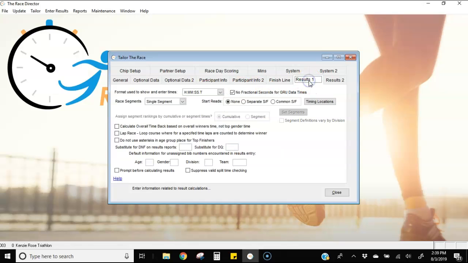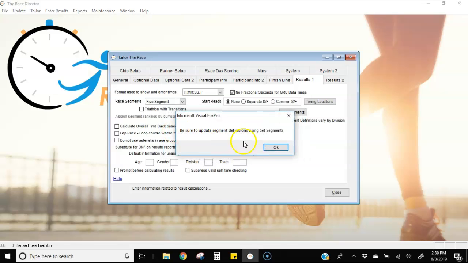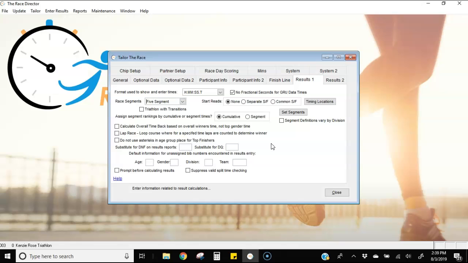So results, this one's a little bit different. There are 5 segments to a triathlon. That would be the swim, T1, bike, T2, and run. And we specifically tell it it's a triathlon with transitions. There are no start reads.